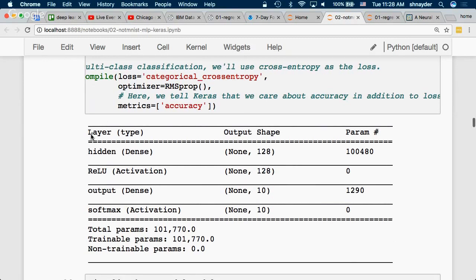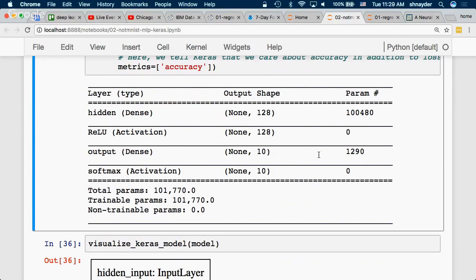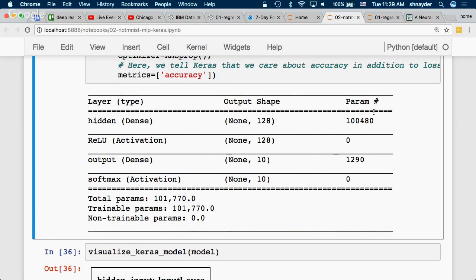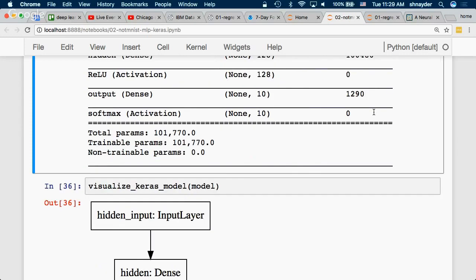The summary is kind of handy because it gives you, as it goes through your network, the shapes, so you can make sure that it makes sense. It also gives you a number of parameters that you're trying to tune. And so this is kind of interesting, right? We're over 100,000 parameters, even with these tiny images and just one hidden layer. So it's kind of surprising if this works, but it does.